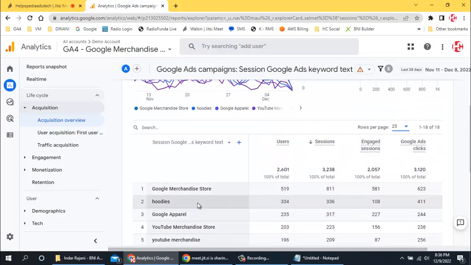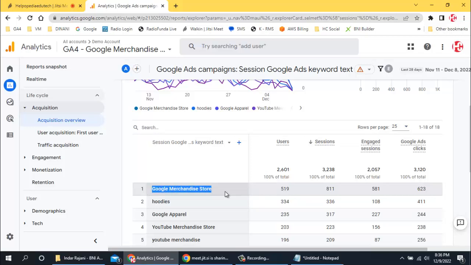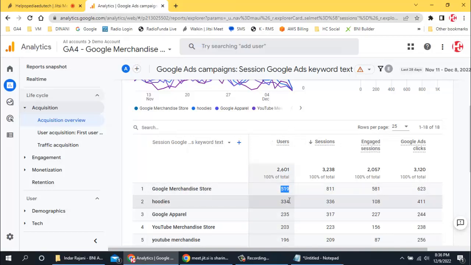So we can see how many users searched all these keywords, and they might have seen the ad, clicked on it, came to the website and purchased the product. So this is the keyword from where 519 users clicked on it. Then sessions, how many sessions appeared? That is 811. So that many browsers opened and closed. Then engaged sessions, 581. So that many engaged sessions were there.